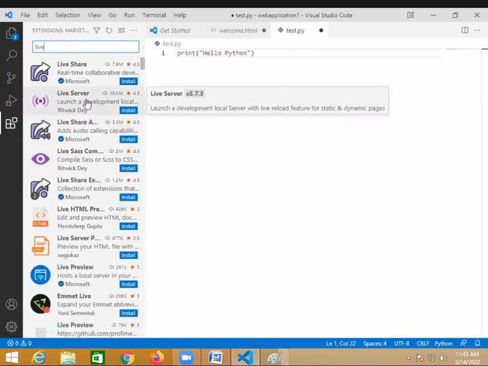Just see here: Live Server. Launch a development local server with live reload features for static and dynamic pages. This is not a remote server, it is a local server. It means you put all your files and execute them within the local server, and from the local server it will open in the browser.